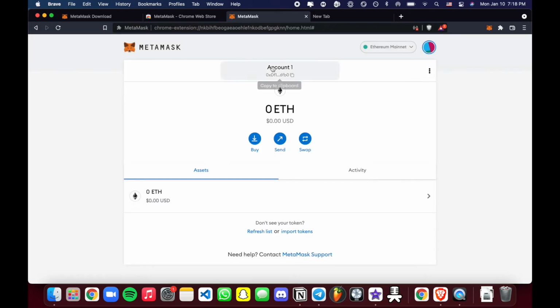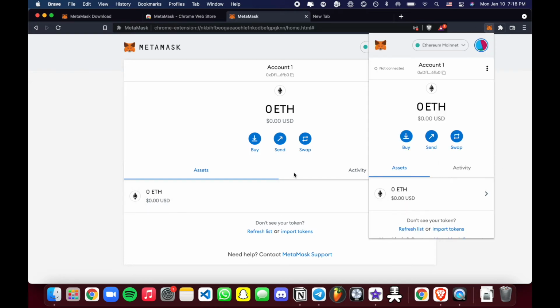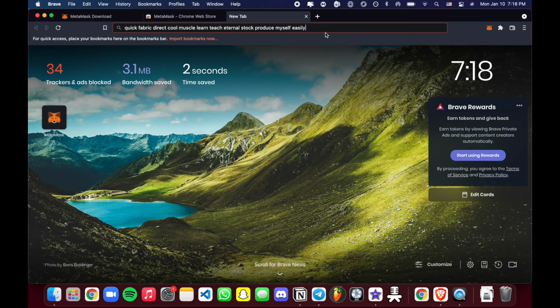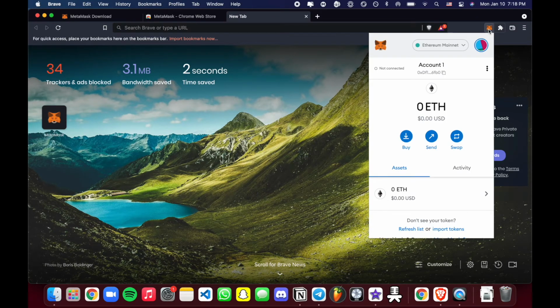So it looks a little big here, and most of the time, you're just going to access it by hitting this fox here. It's going to look a little smaller, like this. So just for that, I'm just going to close this out and do it from here. I'll just teach you how to navigate it a little bit.